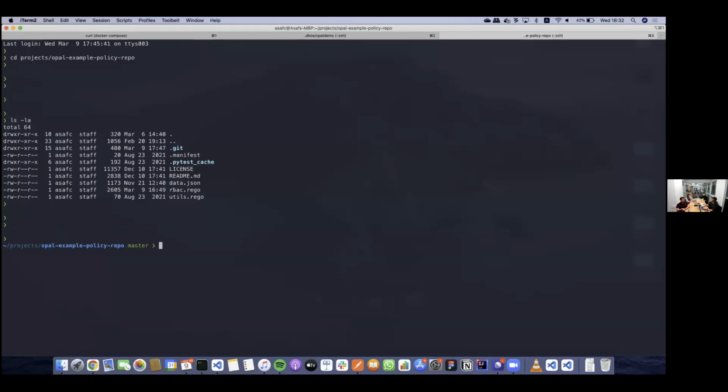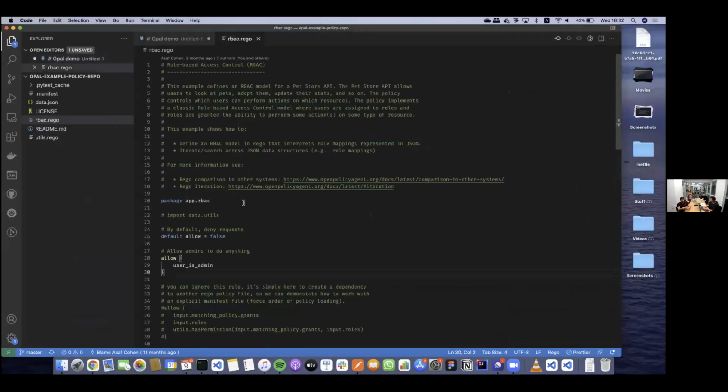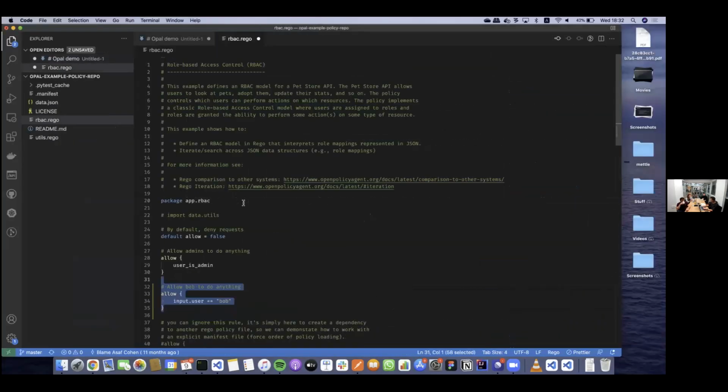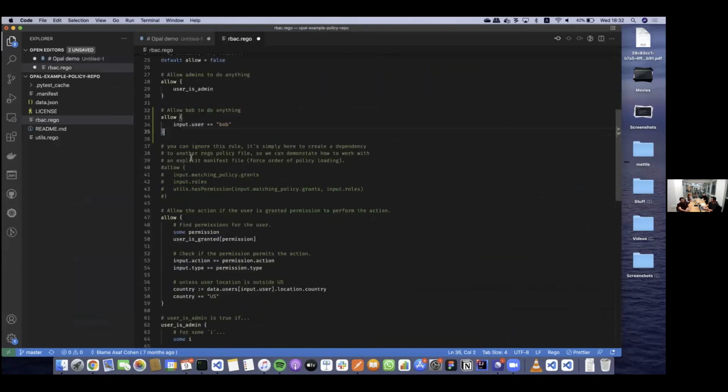So I'm currently pulled with the OPAL example policy repo you just saw, and I'm going to open my editor, and I'm going to add a rule that says Bob is allowed to do everything. If the input user is Bob, just allow, right? Like he's a super user, basically.